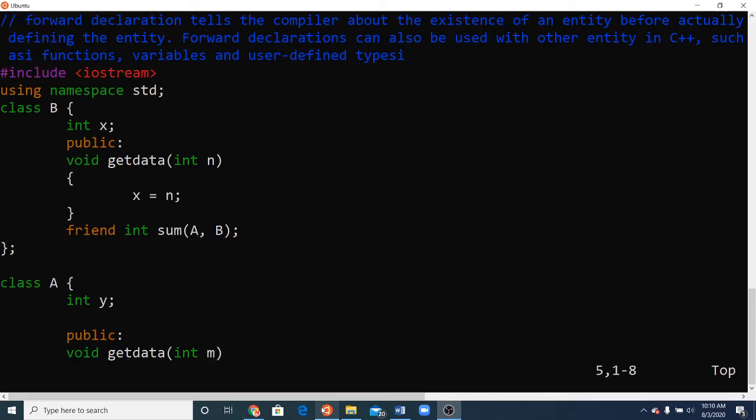So today I am going to explain a very important and simple concept about C++, that is the forward declaration.